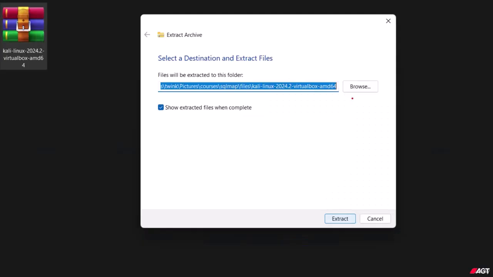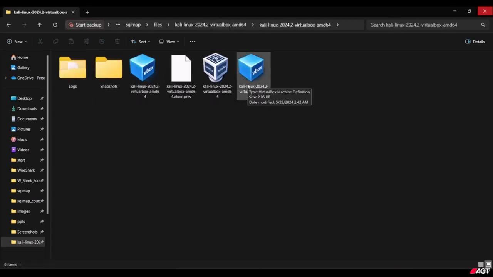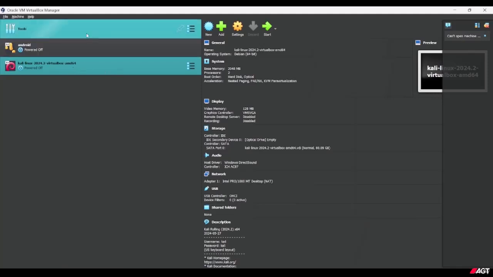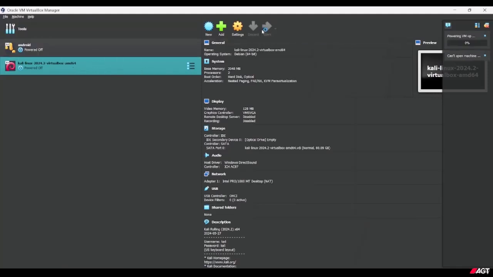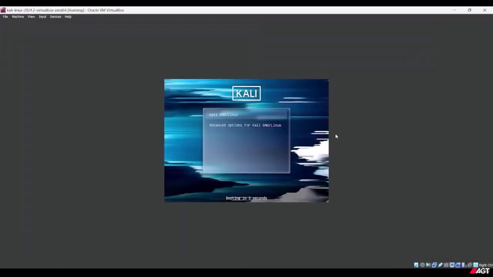After downloading Kali, extract the file. After extracting the files, just open this folder and then double click this file. This will open VirtualBox, and now from here we can start Kali, and this will start the installation of Kali Linux inside VirtualBox. So you can see booting in 4 seconds.